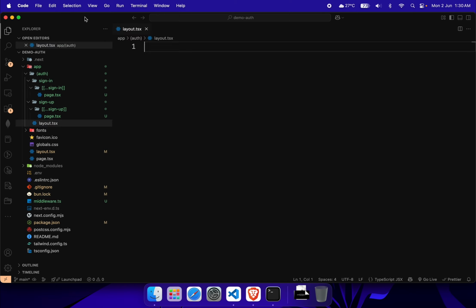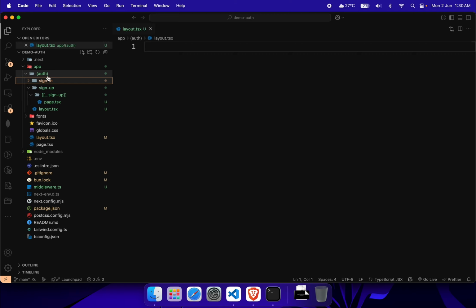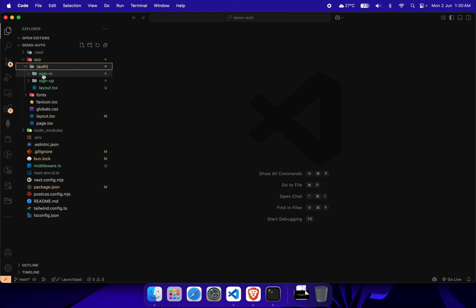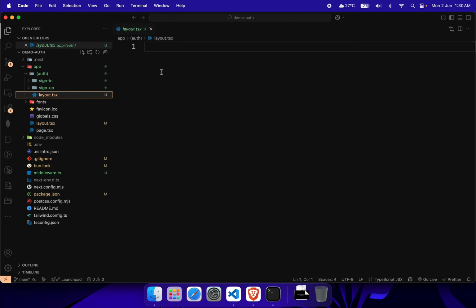layout.tsx, right? So this is the layout for this auth group. You can just see this. Let's collapse the folder, close everything. Say this is the auth group. You have sign in, sign up, and the layout. This layout, we'll just design it simply.